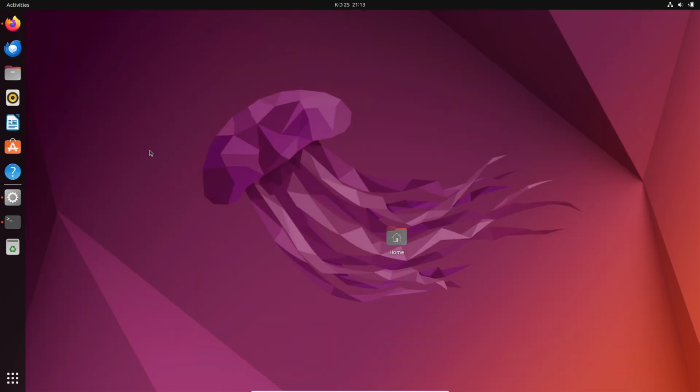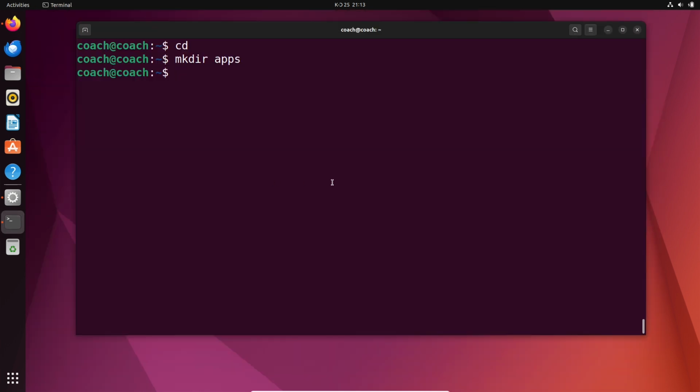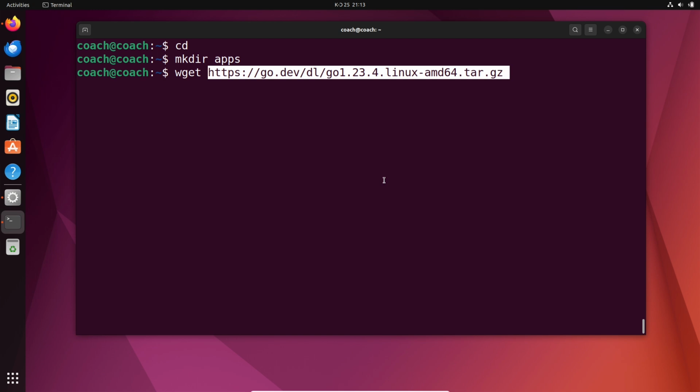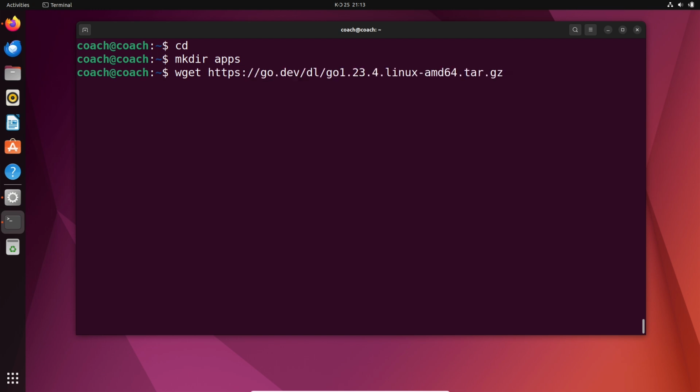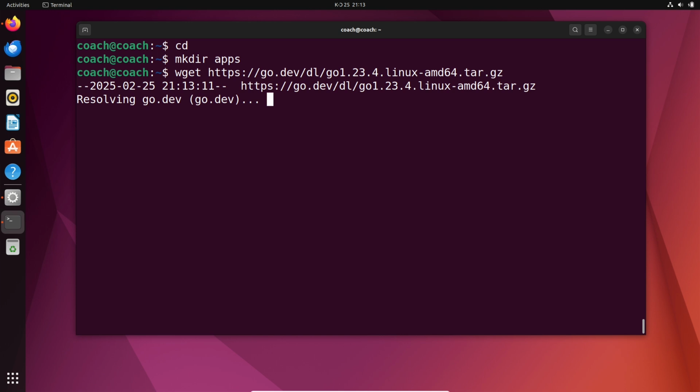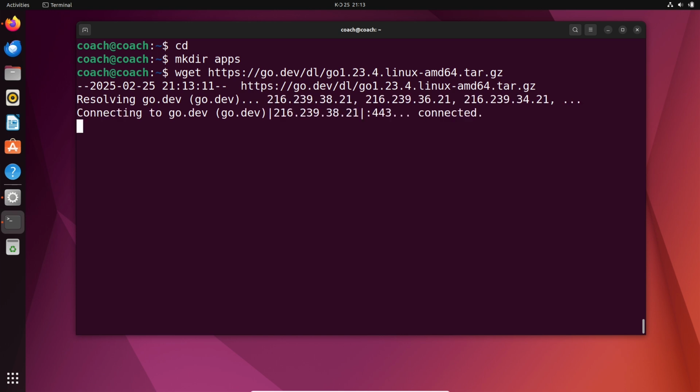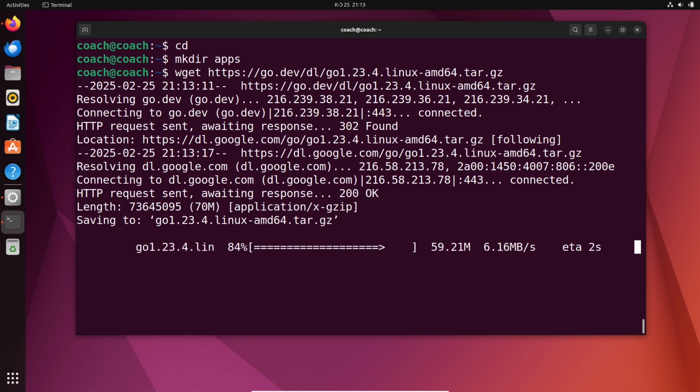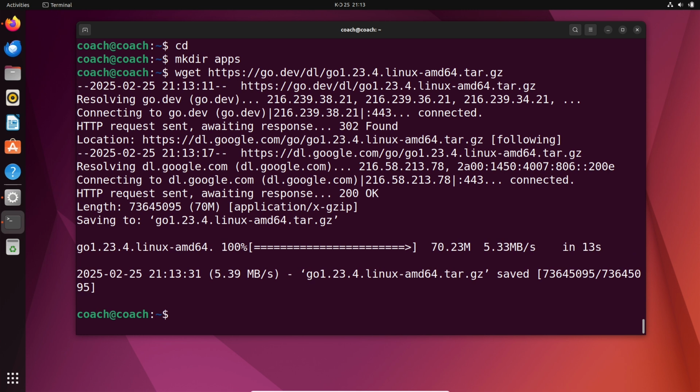Now I'll come back here to the terminal. I'll use wget and I'll paste the link there and I'll run it. So let's run it to download the Go programming language. It's a small file, so it doesn't take long to download. Okay, so I have it downloaded.